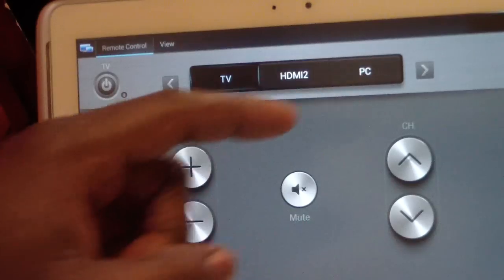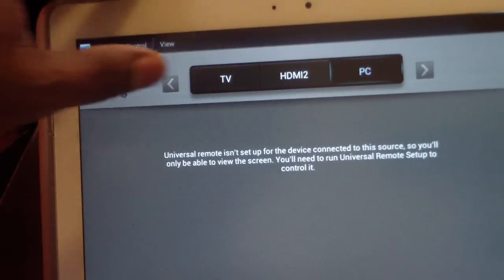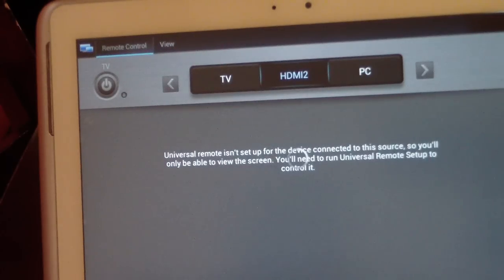Now, this is, I guess, the PC input in the back of my TV. See, it says universal remote isn't set up for this device, so you'll only be able to view the screen. You need to run universal remote setup to control it. But I don't have anything hooked up to my PC. Everything is coming from my HDMI to my receiver, and from my receiver to my TV on HDMI 2. So that's where all the action's at.